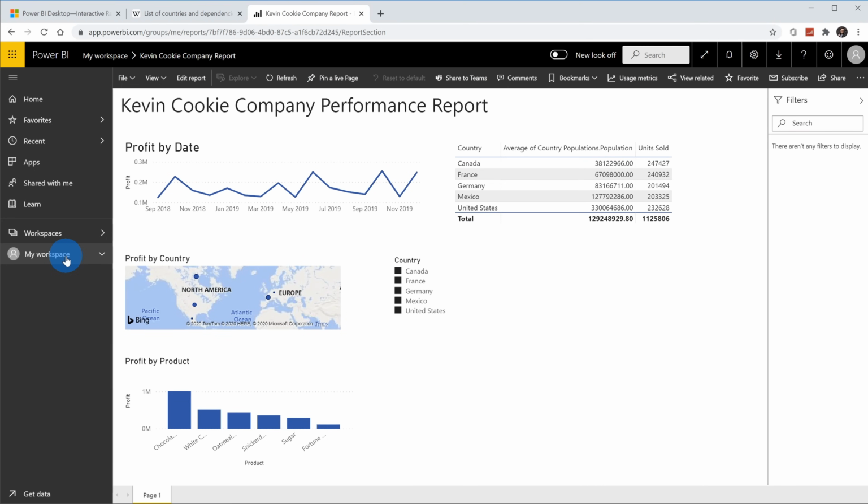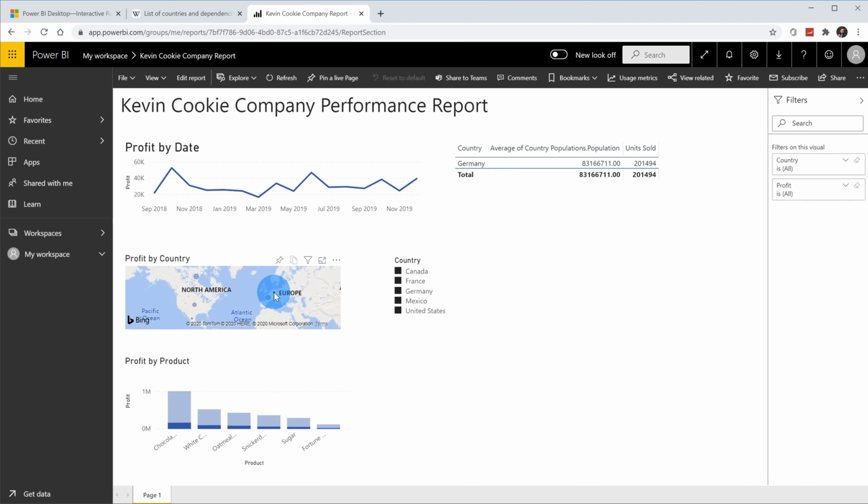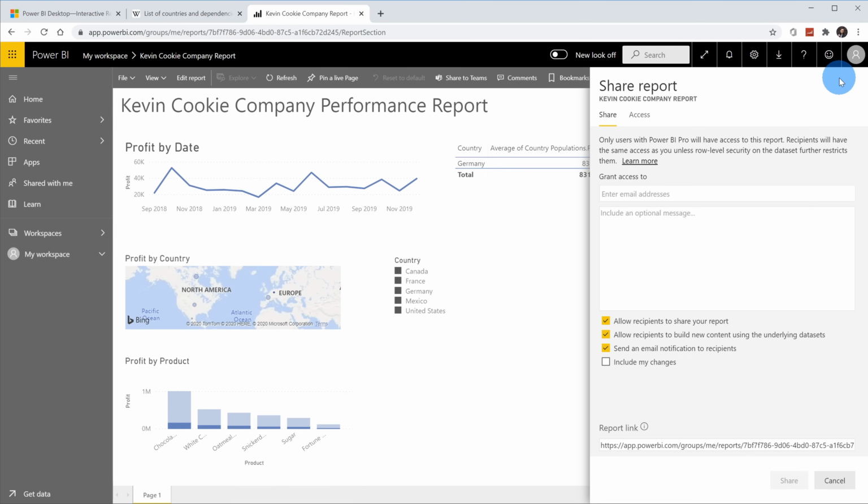This will open up the Power BI service, and here I can see my Kevin Cookie Company report on powerbi.com. And here too, I could filter the data just like I did in the Power BI desktop application. The nice thing about putting it on the web is if I want other people to come in and see the visuals that I created, I can go up to the top right-hand corner and click on Share. This opens up the share dialog, and I have all sorts of different options here. I could grant access to different individuals by entering in their email address. I could also allow them to share the report with others. I can let them create new content based on the underlying data sets, and I could send an email notification, and if I make any changes, it'll include it for them. So here I could define what the permissions are when I share this with other people.